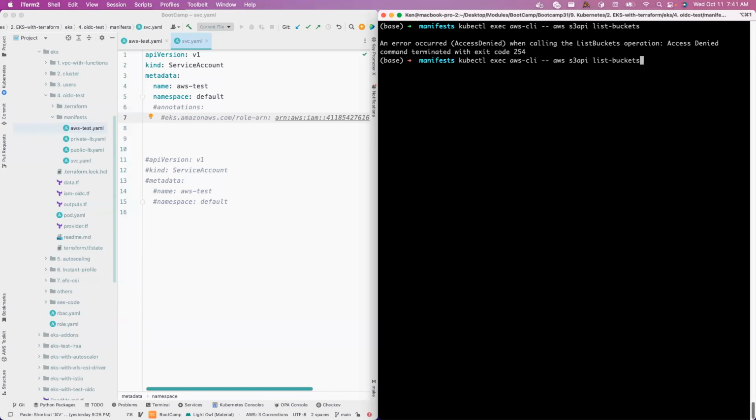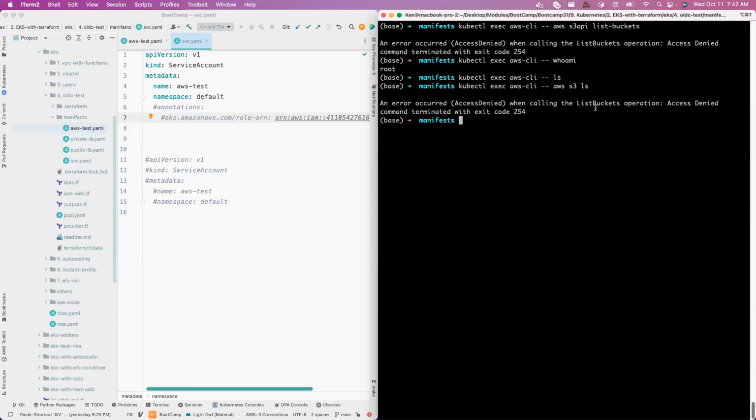So if I exec inside of that particular pod and I say, who am I? I see that the user that is running commands inside of that pod is a user called root, right? So I can exec inside of that pod, and I can run commands inside of that pod. If I run ls, it's not returning anything for me, but I can do AWS S3 ls, right? It is going to tell me that list bucket operation access denied. Now it is using a service account.